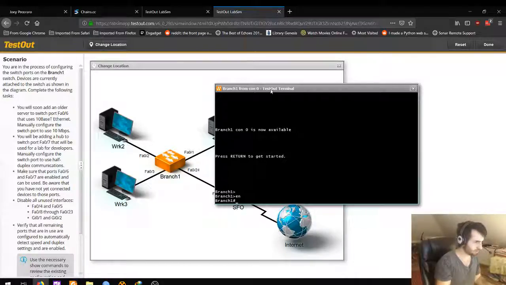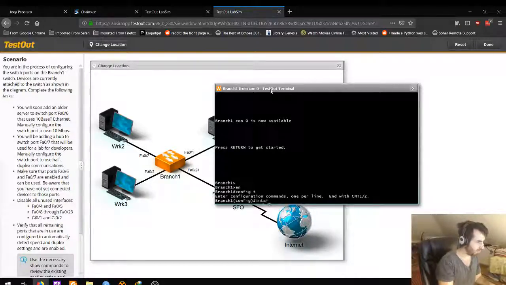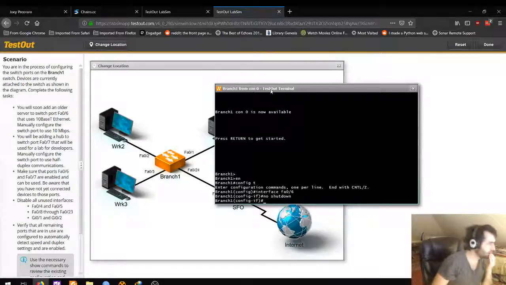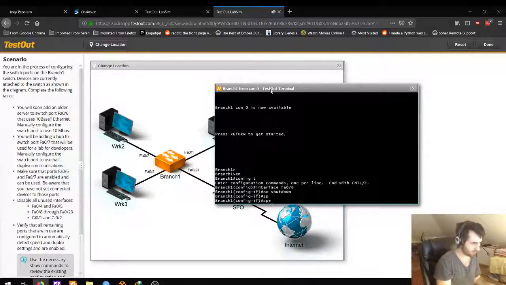Okay, we enable, config t, interface Fa0/6, and no shutdown. And manually configure the switch port to use 10 megabit speed.